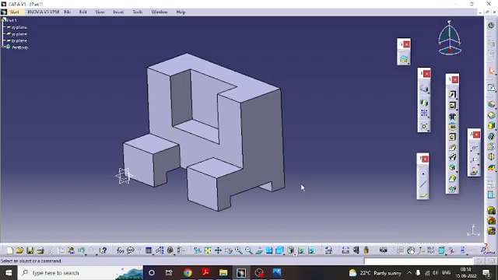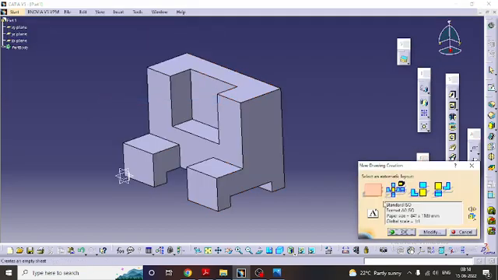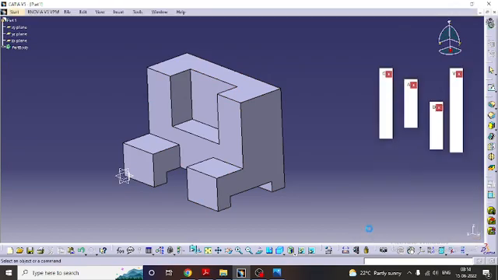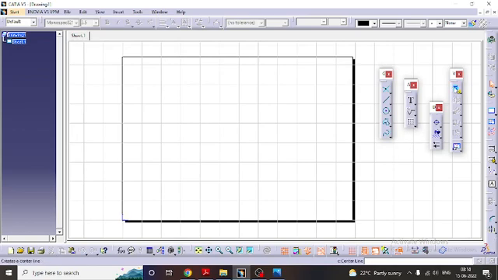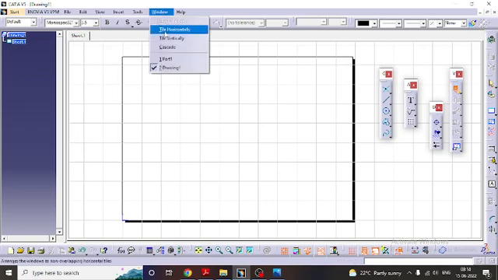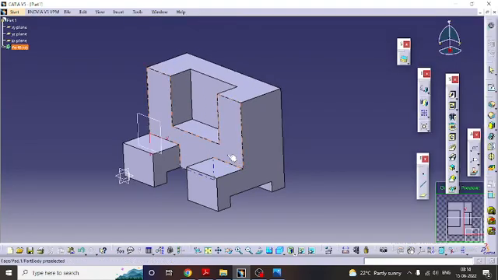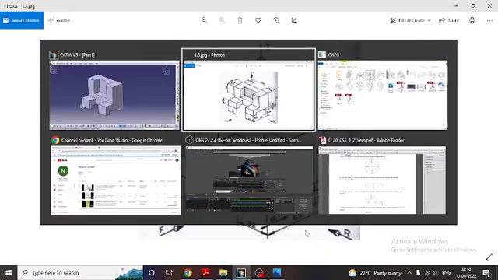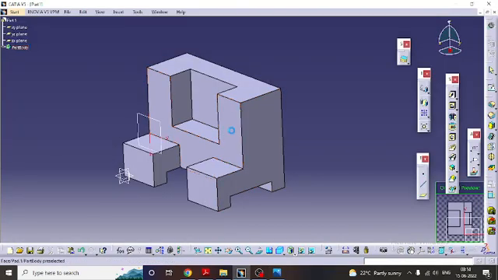For this you need to do the drawing. How are you going to do the drawing? Start Mechanical Design, then go for Drafting here. In Drafting, press OK. As I told you, you need to draw the front view first. Select the front view, go to the Windows, then go to Part 1, select the front view. How is the front view given? Front view is given from this side. I'm going to select this as the front view now.